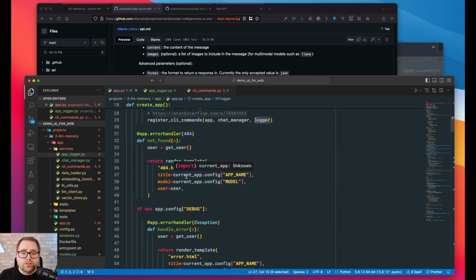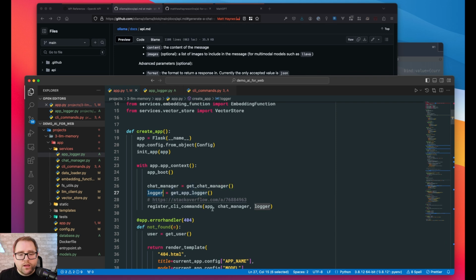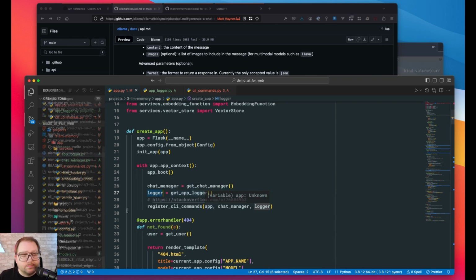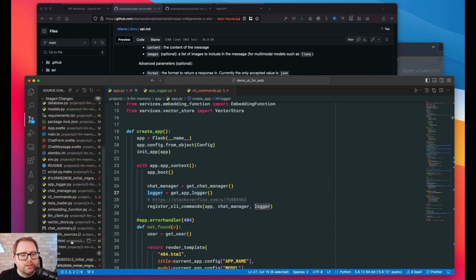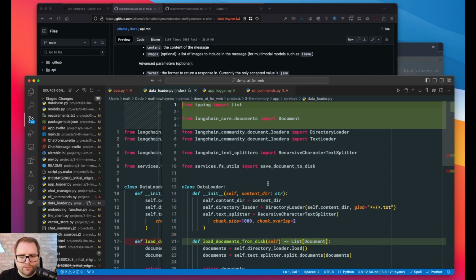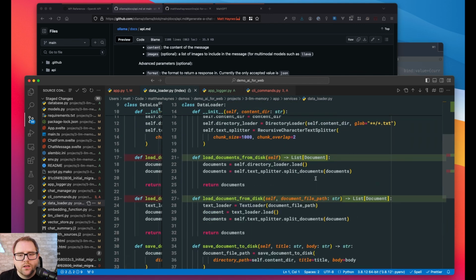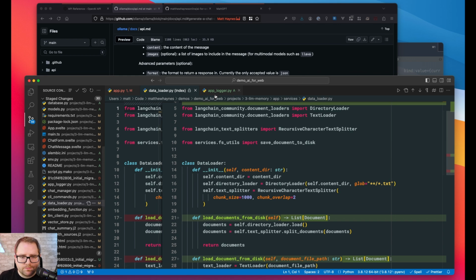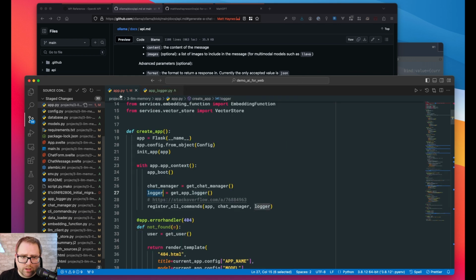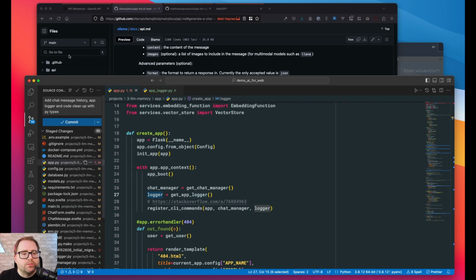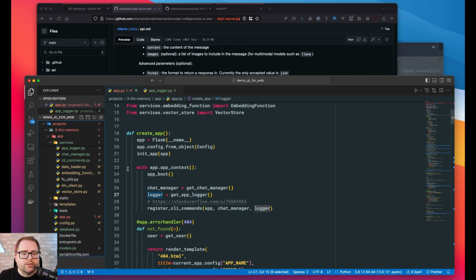So that's how we register CLI commands for our Flask app and set up a simple logger. There's a lot of stuff in the diffs that we don't really care about. For example, any of the existing code, we'll take a look at data loader. The only thing that really changed was just adding proper type hints, so we don't really need to cover that. What we do want to cover though is going to be our chat stuff.